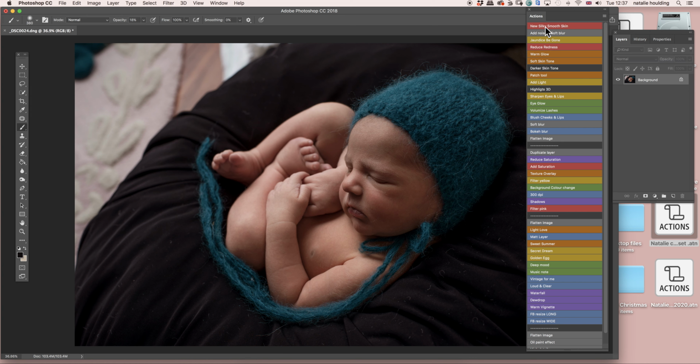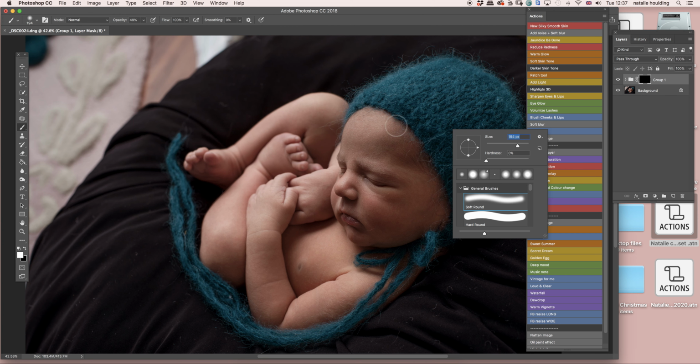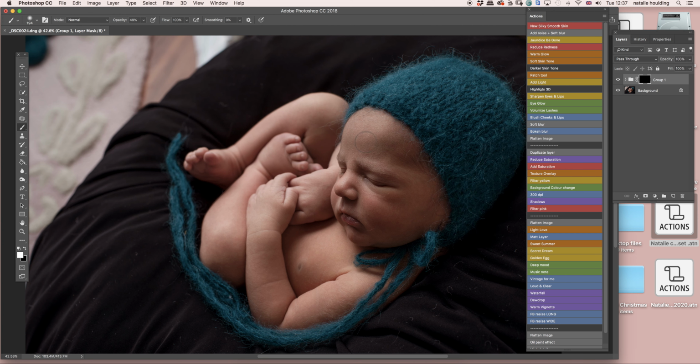So going back, this is my new, I might change the name, just leave it as Silky Smooth Skin without the new. I just did it for myself so I can remember that this is my new one. So what I did with this action, which is slightly different than the other one, is I've made it a little more, a little stronger. So the effect that you get on the baby skin is stronger than what you would have with my other actions.